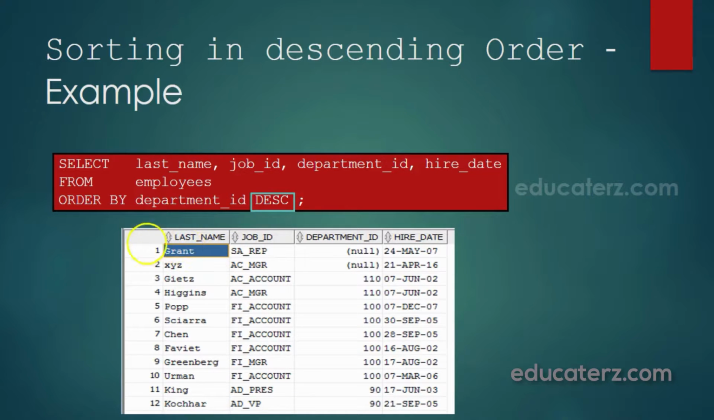If you look at the result set, the first record says that the last name is Grant and his job ID is sales representative. Department ID is null. He doesn't belong to any department. And his hire date is 24th May 2007.